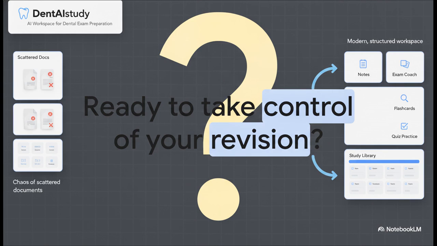Are you ready to close those random tabs and finally take control of your dental revision? It's time to step out of the chaos of scattered documents and step into a modern, structured workspace that actually works the way you do.